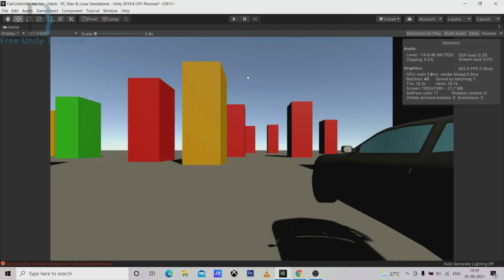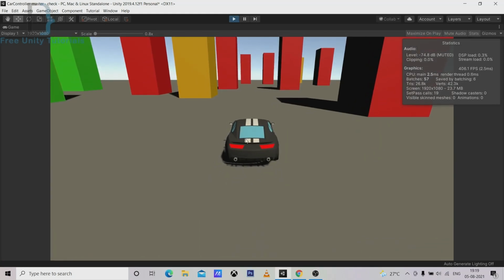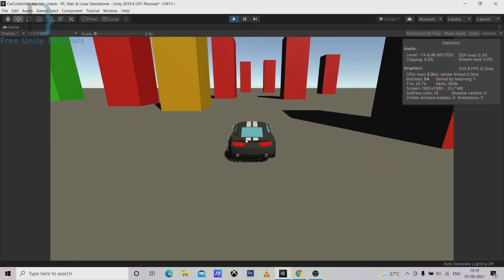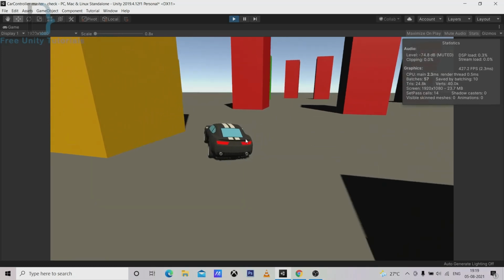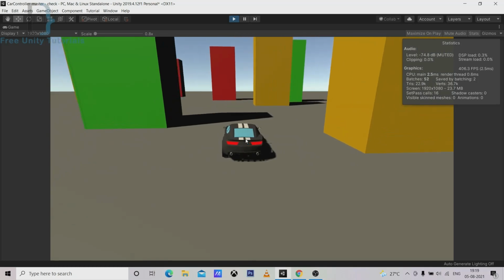Hello guys, so today we are going to create the advanced car controller in Unity. So here is the demo of the thing which we are going to create. When I press W, it will start moving our car, and in this tutorial we will also create the camera follow script.